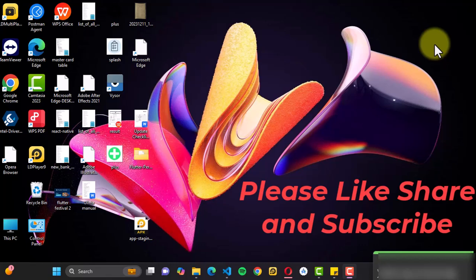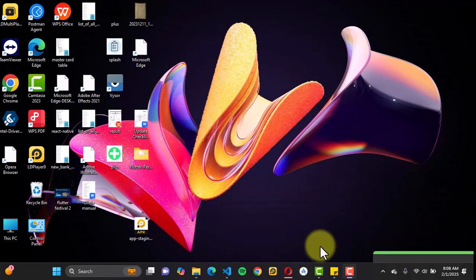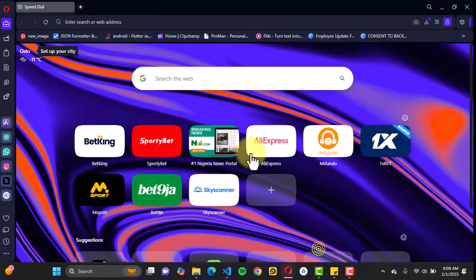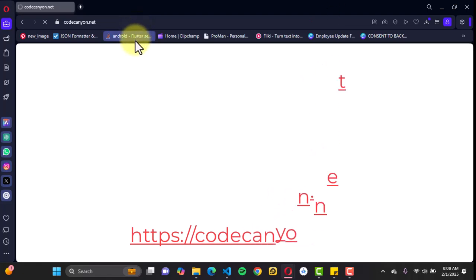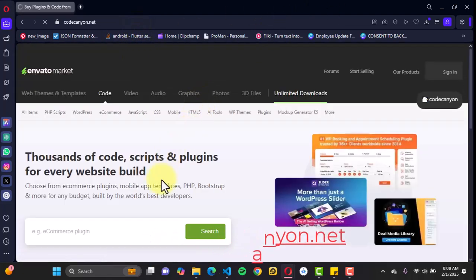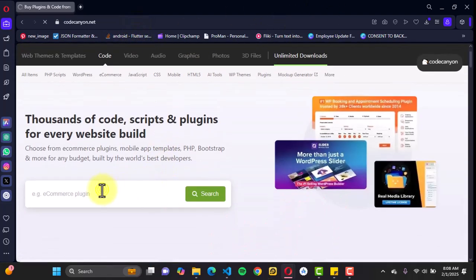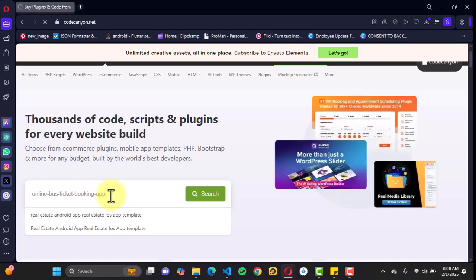And in today's tutorial we're going to dive right into how to download these amazing scripts from codecanyon.net. So let's get right into it. I'm just going to open my preferred browser. For me, I have Opera Mini, so I'm going to go ahead and type codecanyon.net. And yeah, so today we're going to be looking at an online bus tickets booking application.